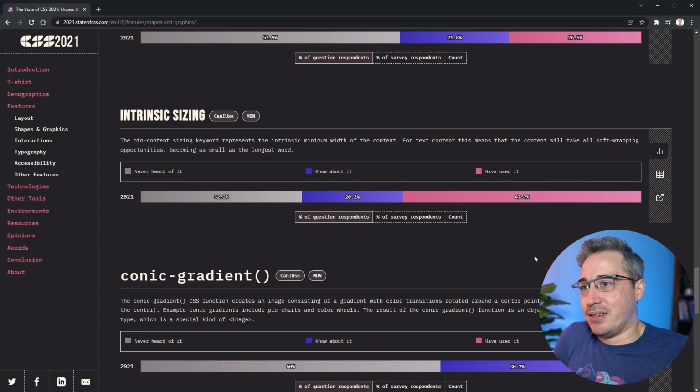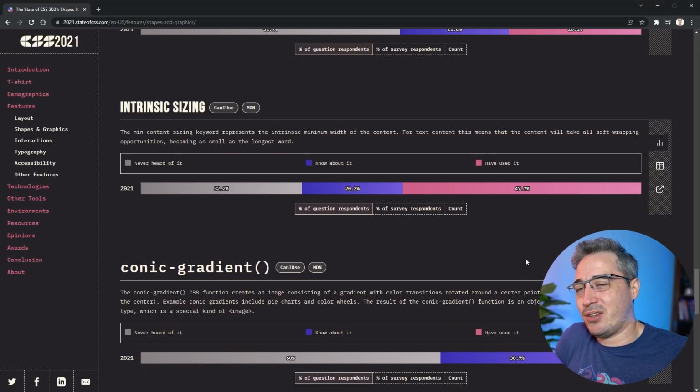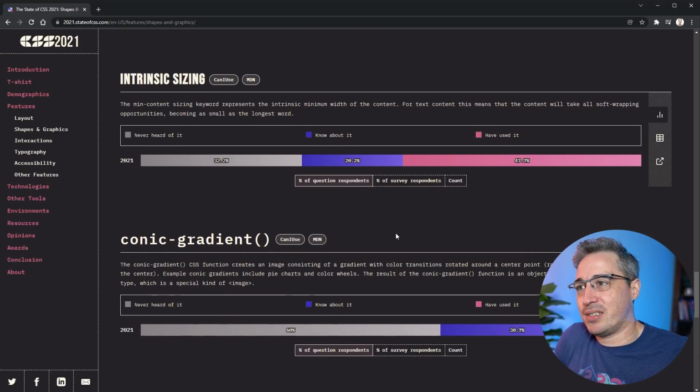Intrinsic sizing. Yeah, I mean, intrinsic sizing is really nice. I don't know if I have a video on that or not, but intrinsic sizing, I probably should do a video on it. Give your min content, max content, and fit content. And it's super useful. And I'm happy that many people know about it.